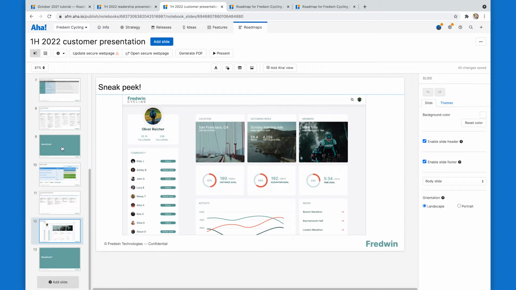This looks like an update to a user dashboard in Fredman Cycling. Really useful. Let's talk about context, because remember our 3 steps: ABC, audience, build, context. And in this case, let's look at drill-ins again.